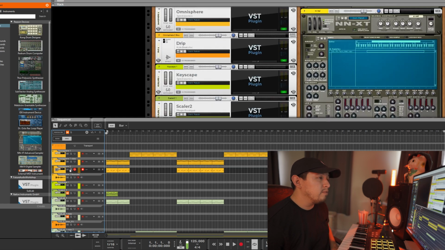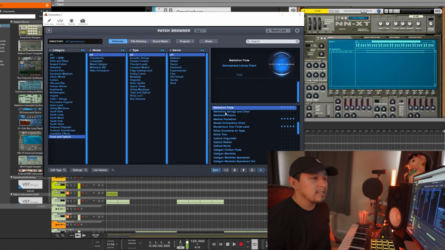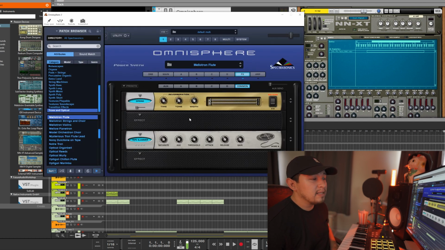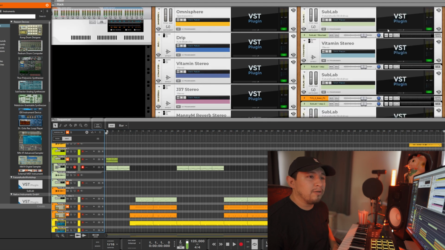And then for the flute, I went to Trance and Optical, and it's called Mellotron flute. It's a pretty popular flute. A lot of people use it. Here again, I added a couple effects, and I added a reverb. I wanted to see what the reverb sounded like in Omnisphere, and they're actually really good. Now let's go to the 808s.